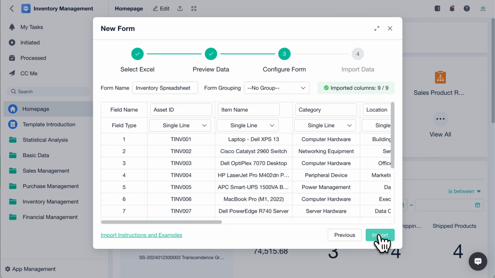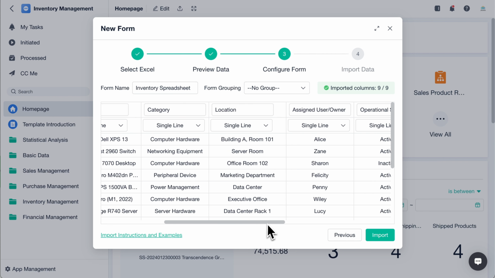It's time to map your columns to the appropriate field types. This step is crucial but straightforward because Jodoo automates most of the work for you. Still, it is customizable. You can change it to fit your needs before moving on. For example, the asset ID here is mapped to single line, which works perfectly for short text. We can leave it this way.